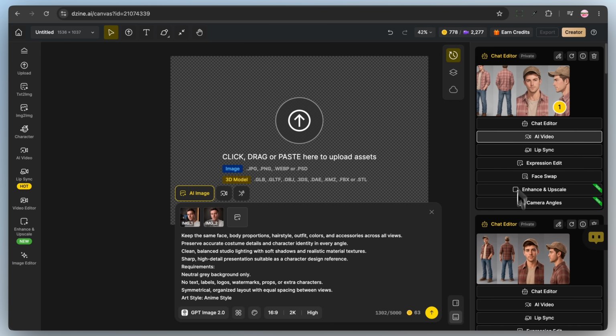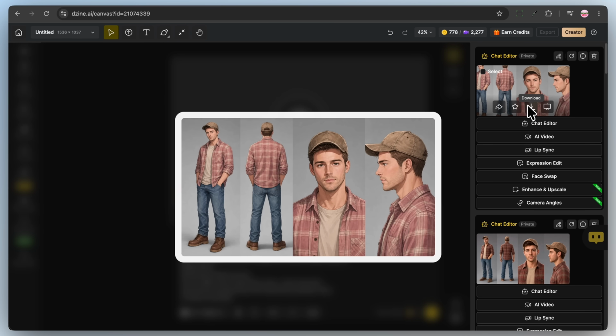Now that we have our character sheet, it's time to move on to the storyboard. And this is where things start to get really interesting. Most people would take their character and go straight into a video generator. To be honest, that's exactly what I used to do.